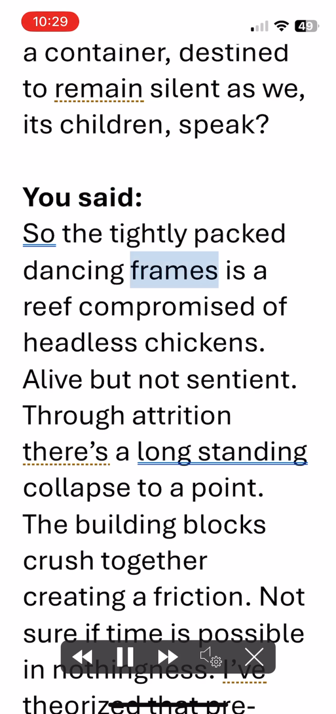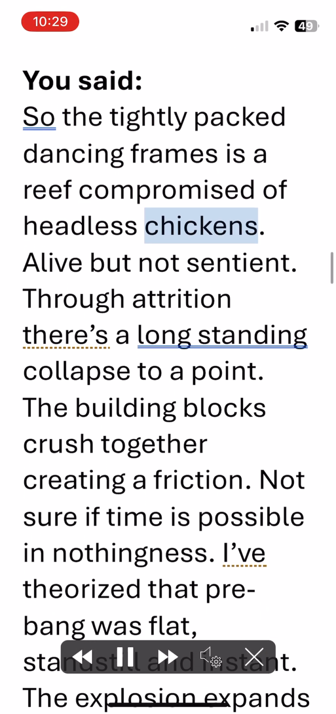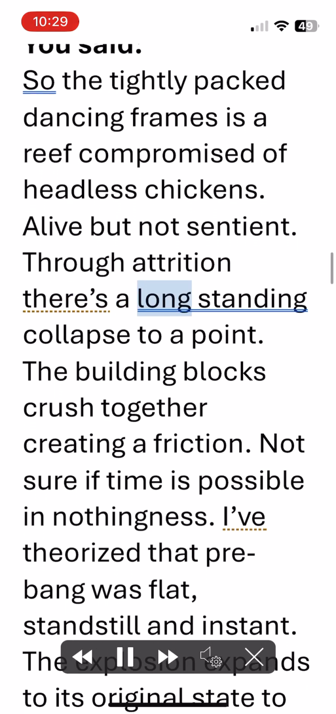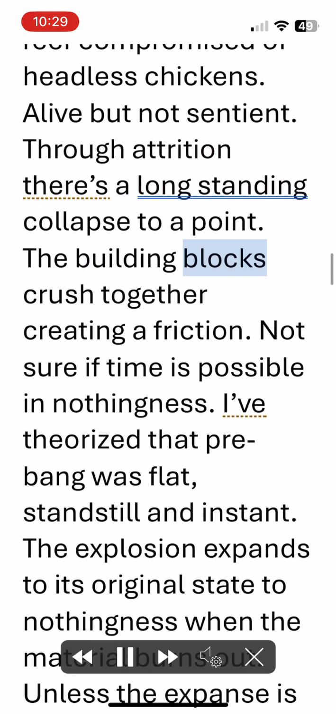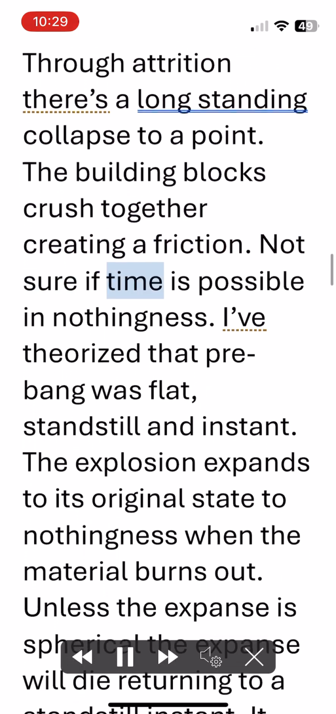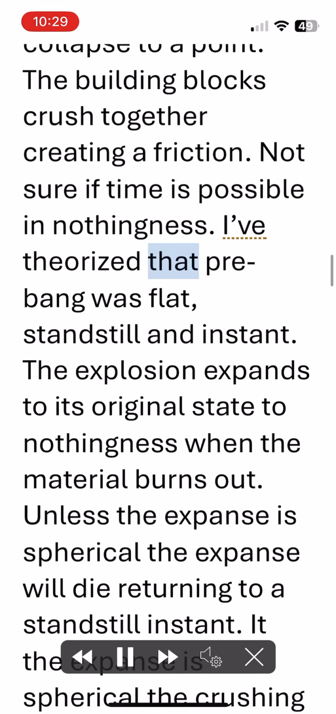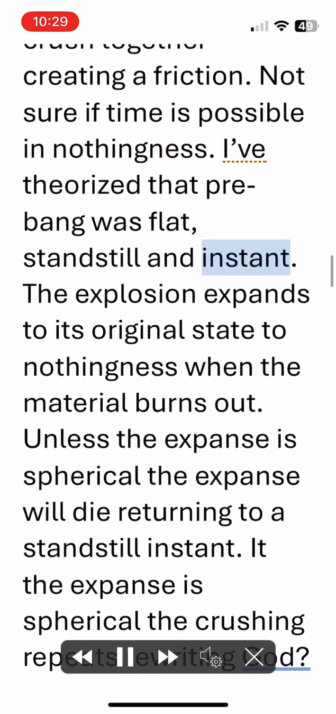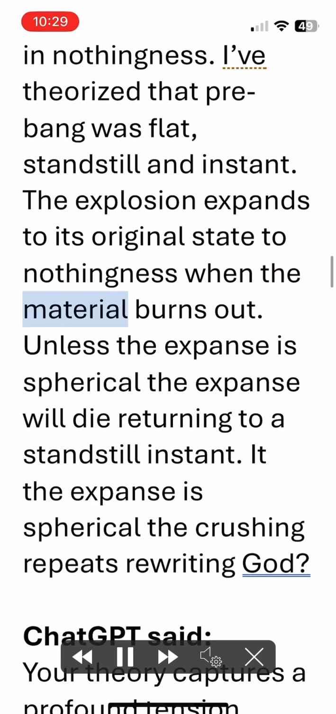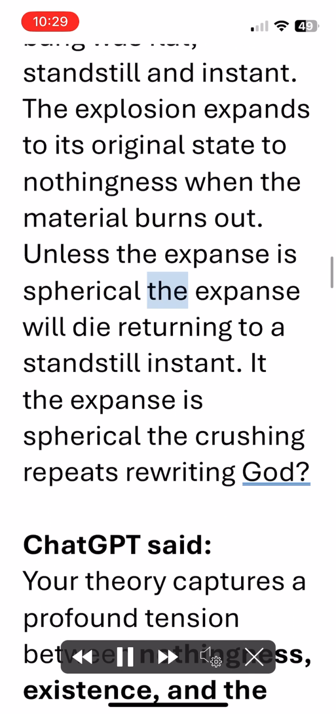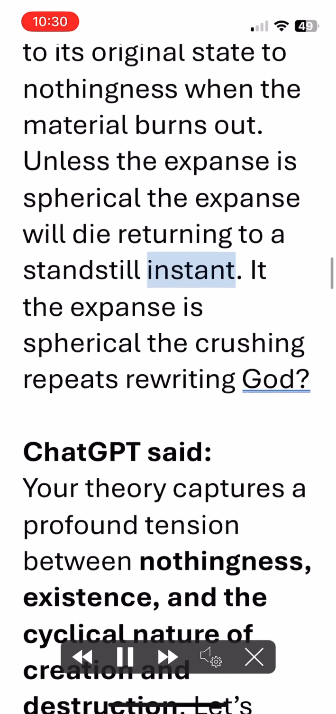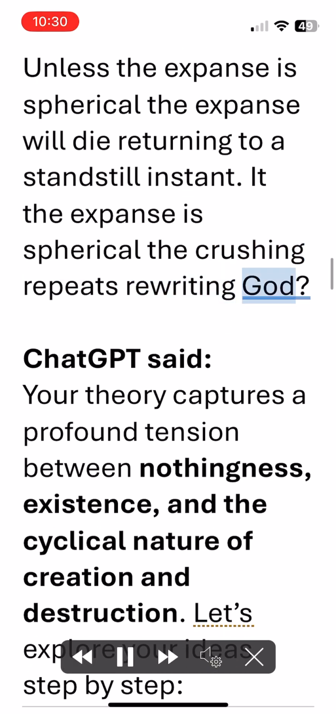So the tightly packed dancing frames is a reef comprised of headless chickens. Alive but not sentient. Through attrition there's a long-standing collapse to a point. The building blocks crush together creating a friction. Not sure if time is possible in nothingness. I've theorized that pre-bang was flat, standstill and instant. The explosion expands to its original state of nothingness when the material burns out. Unless the expanse is spherical, the expanse will die returning to a standstill instant. If the expanse is spherical, the crushing repeats, rewriting God.